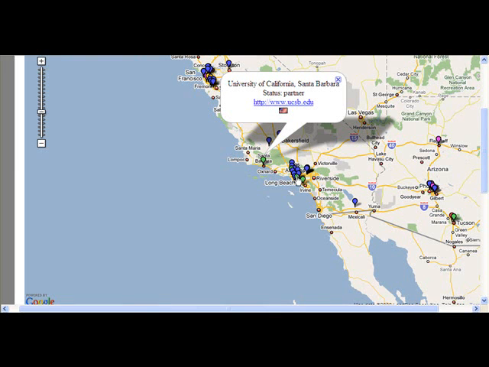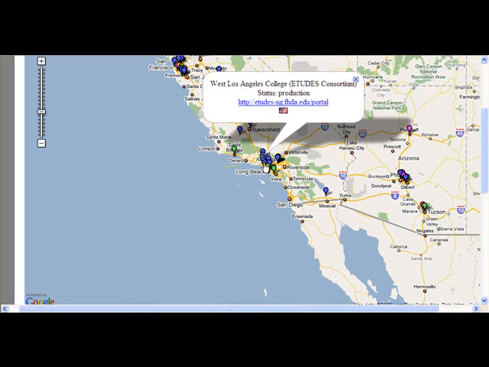Another user of Sakai is also the Claremont colleges. There are various other colleges within the community who are in production of Sakai, such as West Los Angeles College and its consortiums.